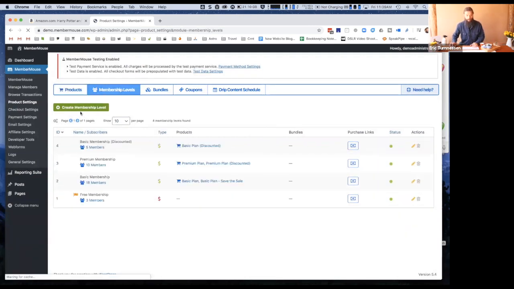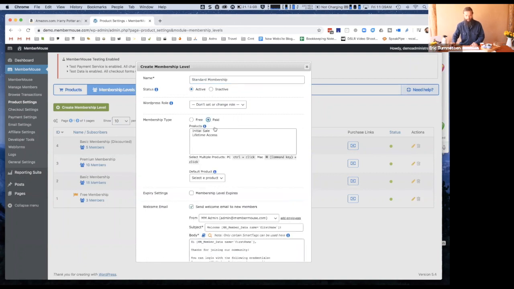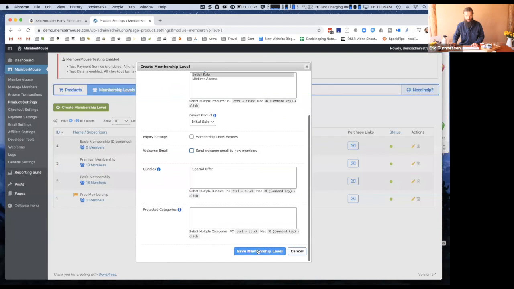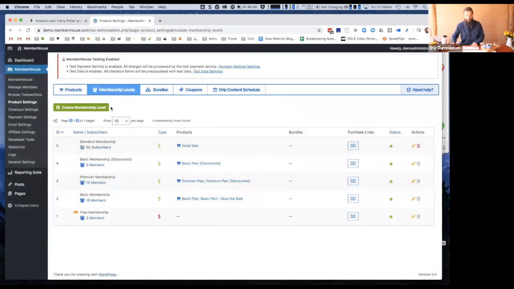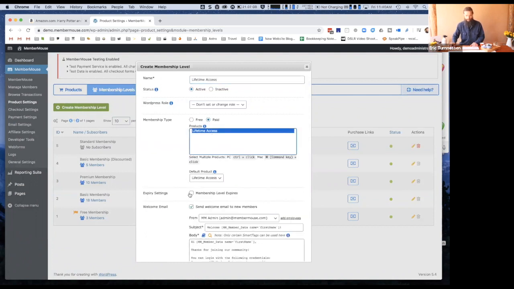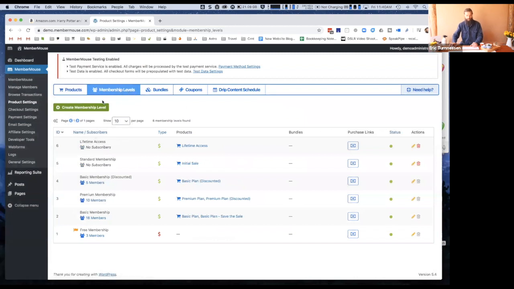Okay, so now we will go ahead and create the membership levels associated with this. So we'll just say standard membership. And this is a paid membership, and you get access to it by purchasing that initial sale product. I'm going to turn off sending the welcome email. And then we'll create a membership called Lifetime Access. Again, turn off the welcome email, select the product Lifetime Access. Okay, so now we have 2 membership levels.